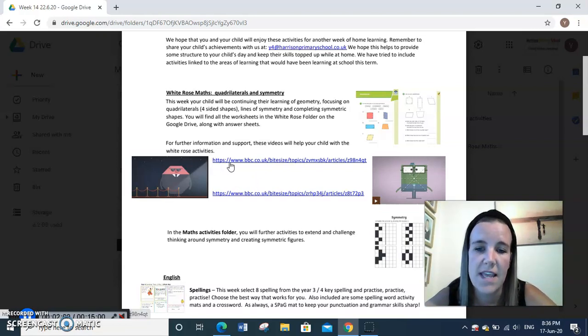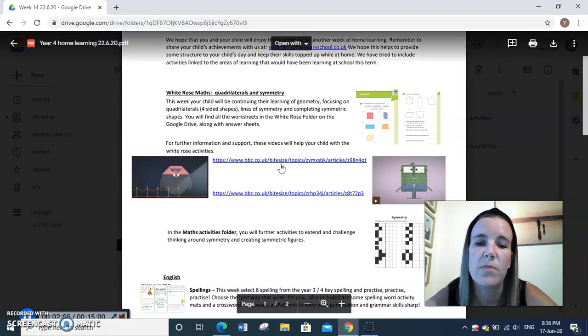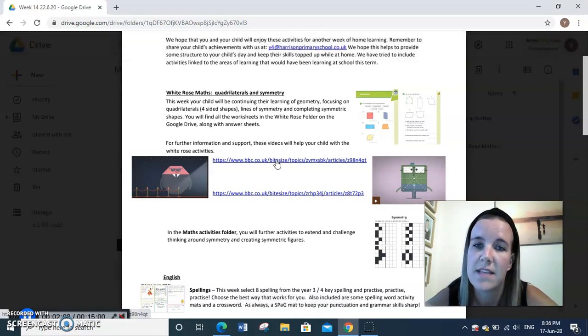So this first link here that you can click on, and I've put a little screenshot of what to expect it to look like, will help you when you're looking at the quadrilaterals lesson, particularly looking at the different four-sided shapes and what they're called and their different properties and things like that. The second and third session, which links into symmetry, this video here will help you with those sessions as well. And again, it just shows you how to find different lines of symmetry and how to complete different symmetric shapes.